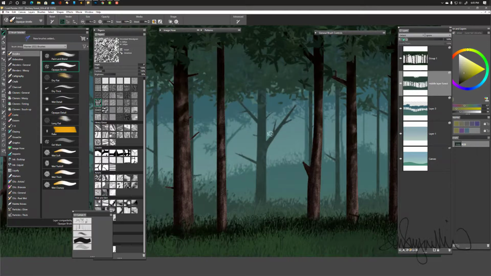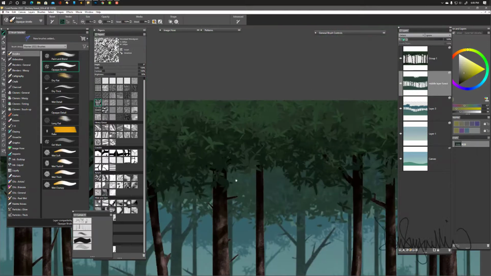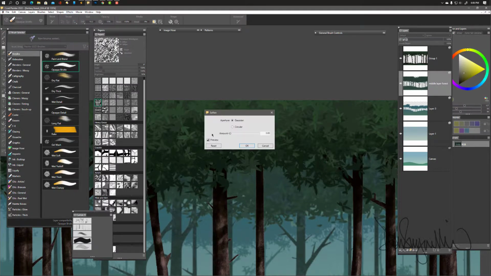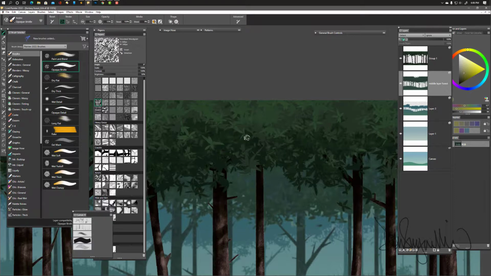Oh, I think that's okay. And maybe just a touch on this one. Effects, Soften. It'll help get rid of those little edges. Let's go down to 1. Okay.